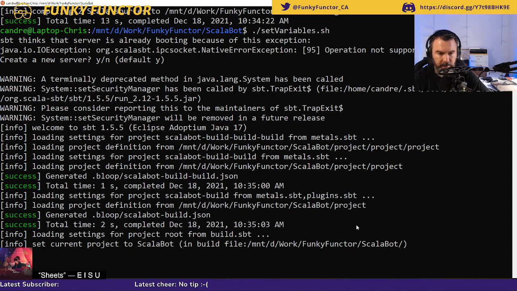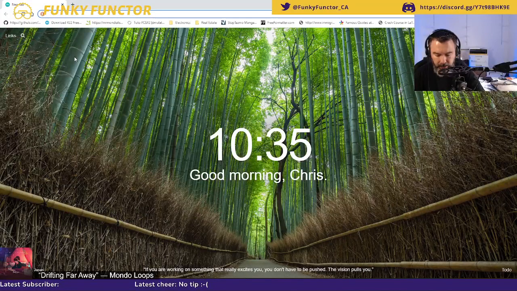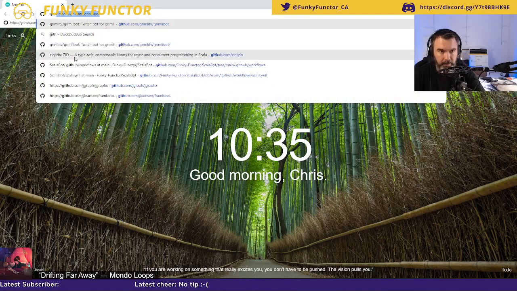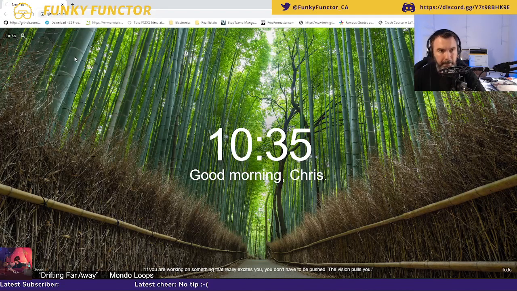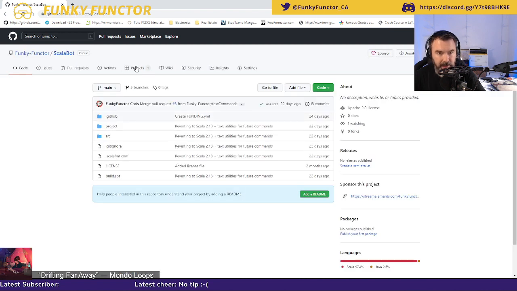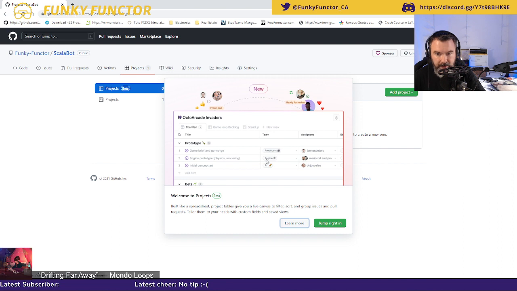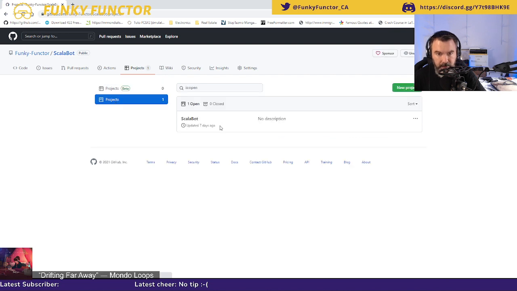A bit later, I'm going to add a new feature. You know what? Let's do this now. I'm going to go to the project on GitHub, and I'm not going to be working on the Grimly bot today. So the Scala bot, which is right here, and in the project, I'm going to add a new task. Jump right in. Okay, so I have here Scala bot. Cool.